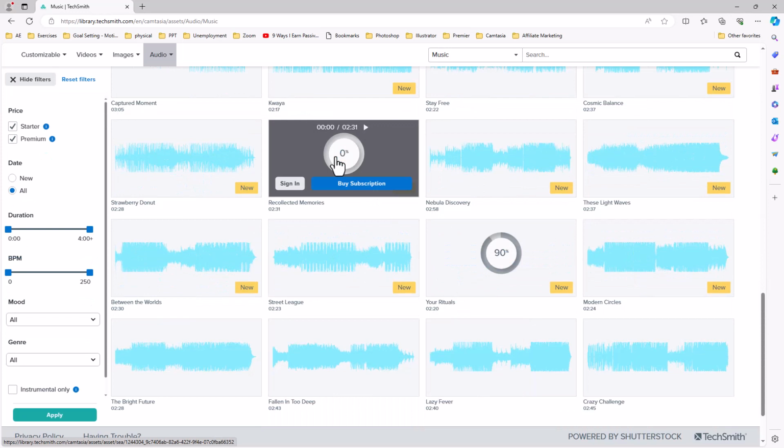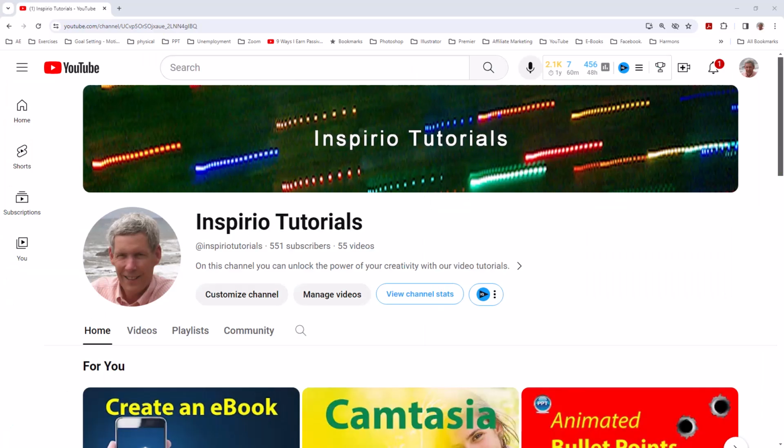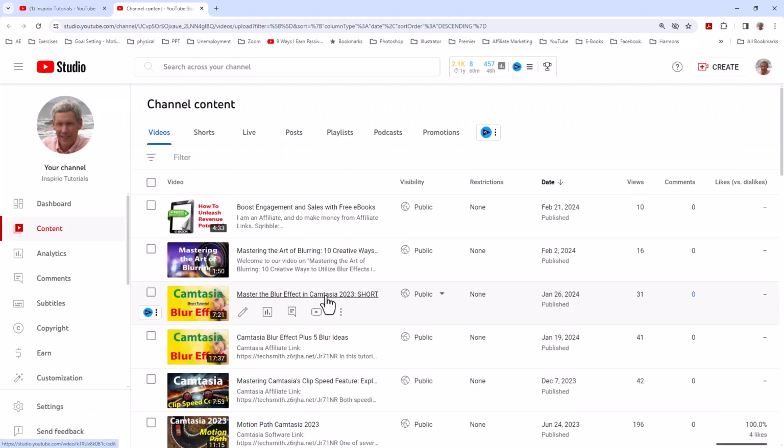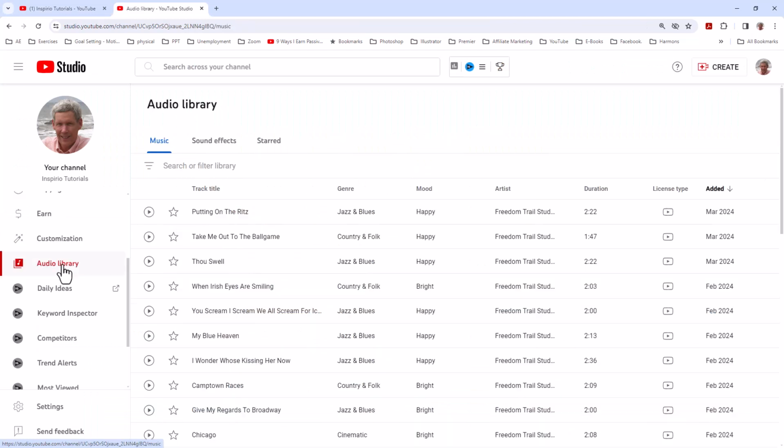However, I'm getting my music from YouTube. Log into your YouTube channel and go to Manage Videos. Scroll down to Audio Library. Now all creators can tap into the YouTube library, a treasure trove of music and sound effects free of charge for your videos. However, note that while these tracks are free, some require attribution. So keep an eye out for the Creative Commons license indicator and follow the guidelines for proper attribution.